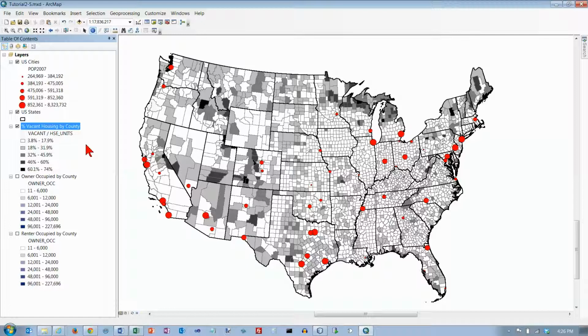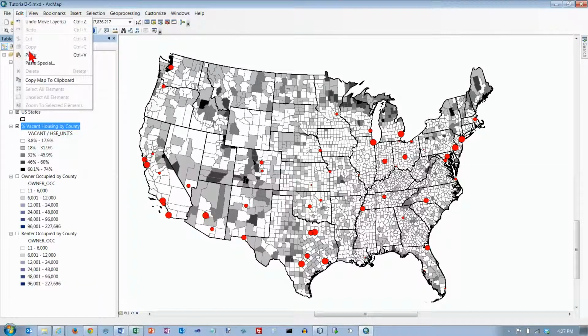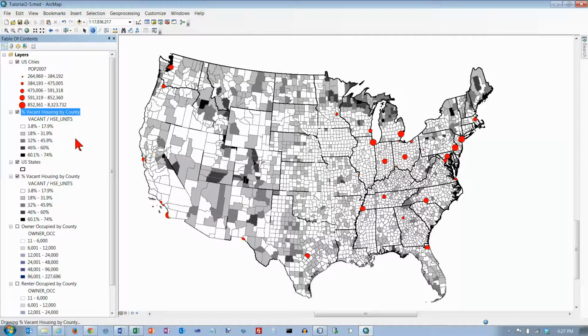Now at the middle of page 71, we want to create a density map. And so this is going to give us a number per area unit. Okay. And so what we want to do is we want to go to vacant housing by county layer, the same one we have before, and we want to copy it, and we want to go to edit, and we want to do paste, and we just made a copy of that layer.